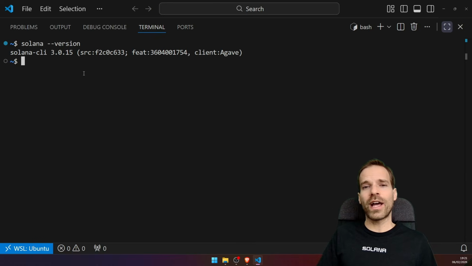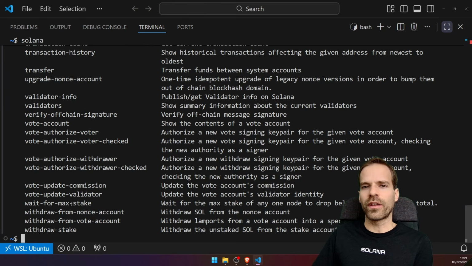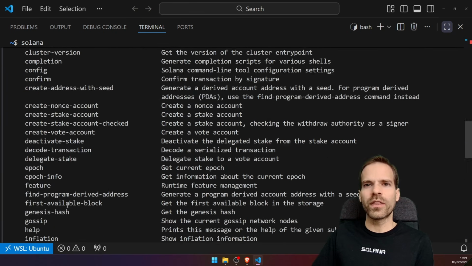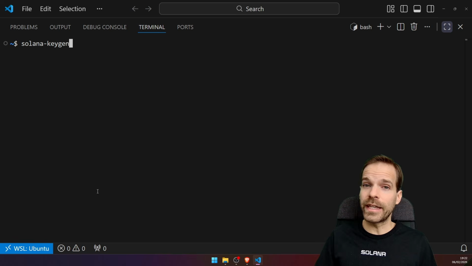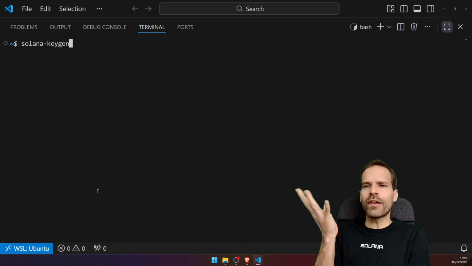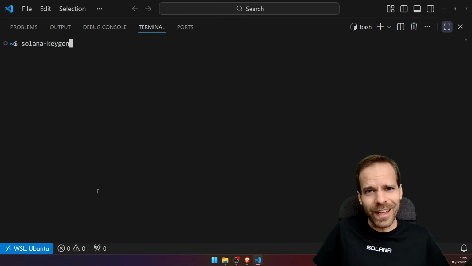Cool! That's the Solana CLI. If you just type solana, you'll get all the commands that you can do with this command line interface. It also comes with solana-keygen. That's a tool that lets you create a key pair. But Andy, you haven't told us yet what a key pair even is. That's true. Thanks for pointing that out.